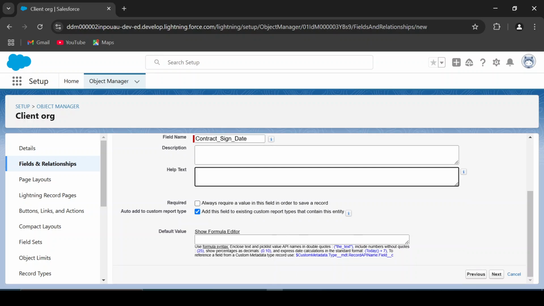If you want this field to be mandatory in this object, then you have to select this as required. And in upcoming videos, we will see the reports. To have this field in the reports, we have to select this option. If this particular field data is not required to be fetched in the report, then you can uncheck this. Currently I am selecting this. So what is the default value? If you want any default value to be displayed in this particular field, you can enter the default value over here.